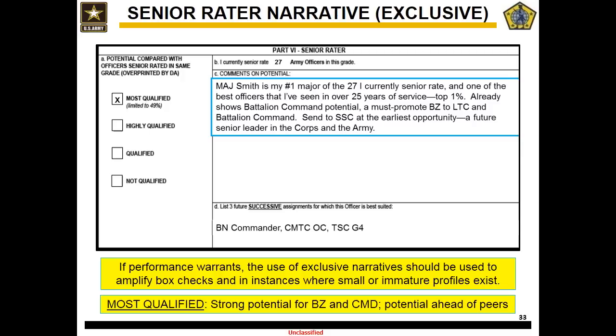Please know that not everyone can be number one or have strong BZ potential. Narratives such as this should be used to amplify a most qualified report or a report where an immature profile exists. We will define an immature profile in subsequent slides.